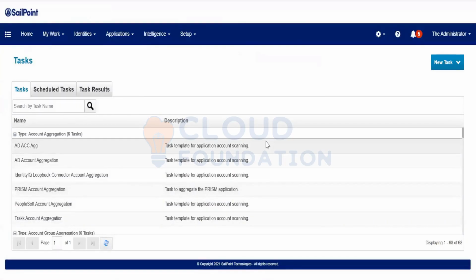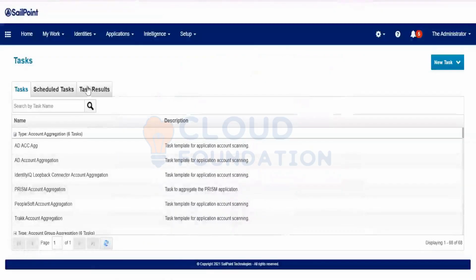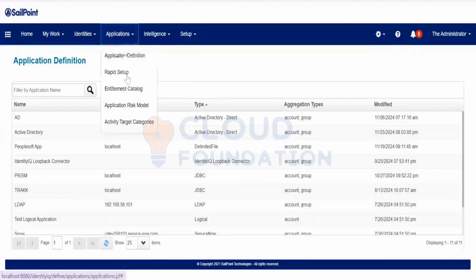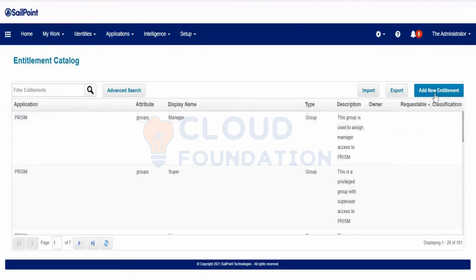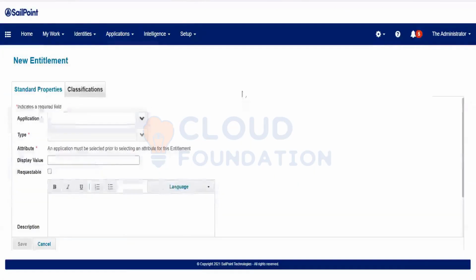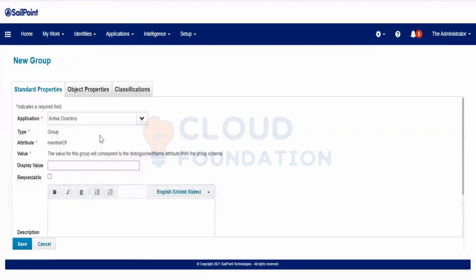Now let's say we have a requirement where we need to create an entitlement for the Active Directory application. Now the entitlement name is going to be what I will define. If you want to create an entitlement, just go to the entitlement catalog, click on add new entitlement. You can select the application name from here. We want to create an entitlement for the Active Directory application, and what will be the entitlement name? Maybe we can create read access for a particular system or something.